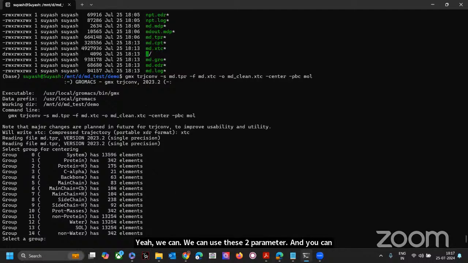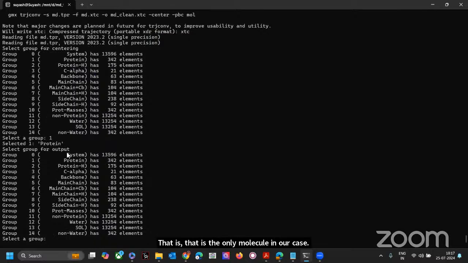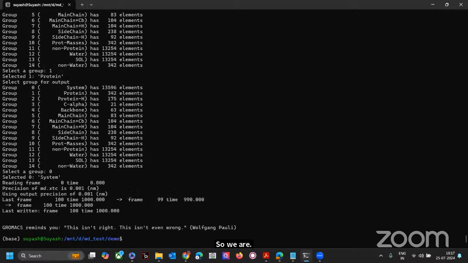It will ask which particular group needs to be centered. So we'll select protein here, which is the only molecule in our case, and it will ask for the output group. We are going to take the complete system in the output, because we need to have other things also, like water and ions. Now the cleaning is complete. Now we'll see a few of the analyses which are the standard ones, like the RMSD.